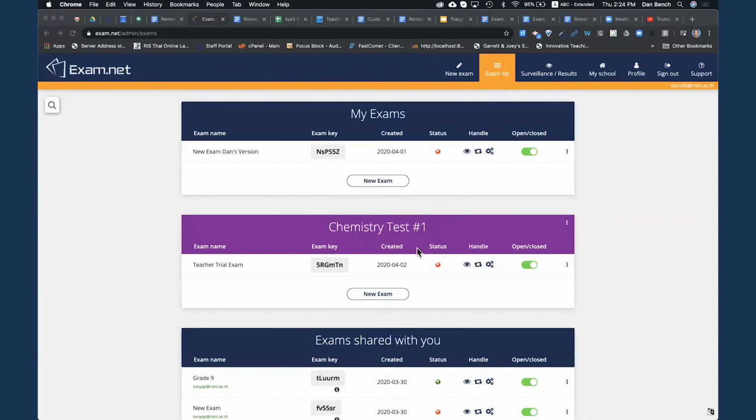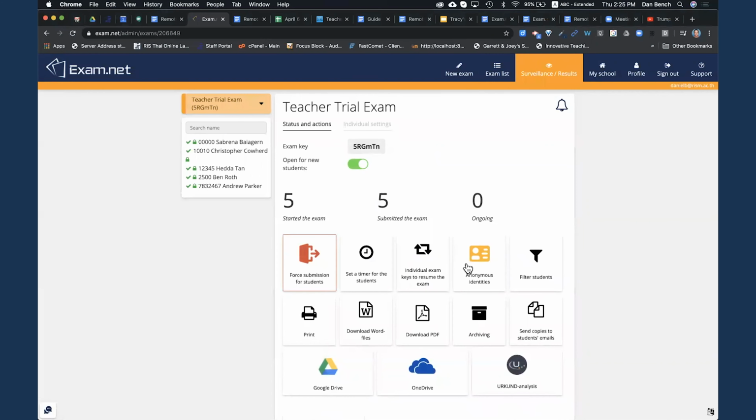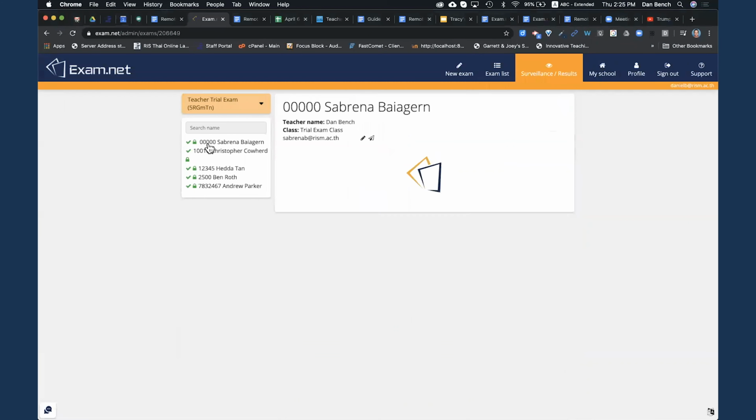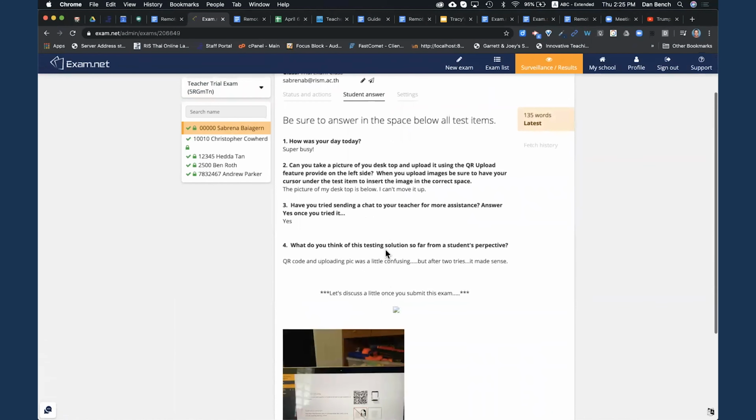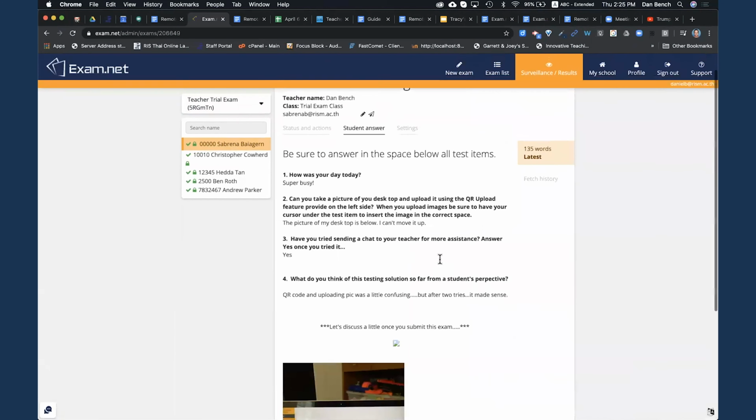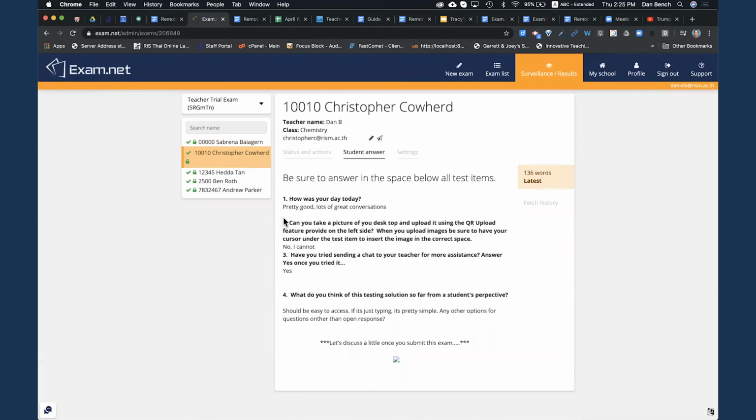Here's where I enter into the exam, and I hit this I button here, which is surveillance and results. And this gives me an image of all the students who are taking it. You can see if I click on one, I can see the student answers as they are inputted. So we can see Sabrina. These are your answers. If I go to Chris, I can see your answers, status.